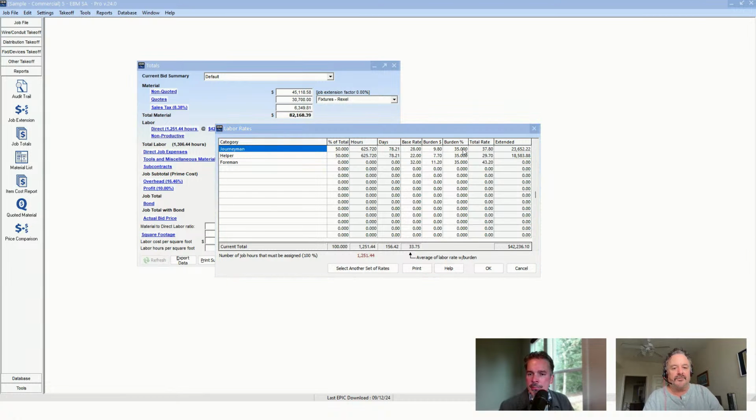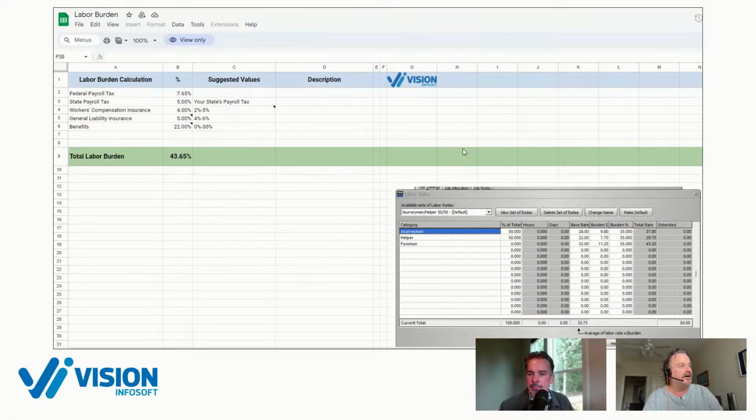So let's say you go through the math of calculating the labor burden here. In this example, again, 7.65%, that's the federal, that's for everybody. State payroll taxes, again, you need to find out what your rate is. It's, I think, always lower than the federal, but it could be up to 5%. Workers' comp, we're just putting in 4%, and general liability, we're putting in 5%, and 22% for benefits. So in this example, our labor burden is 43.65.